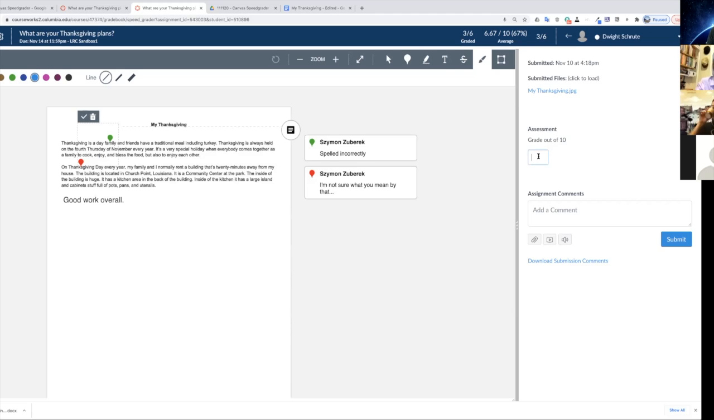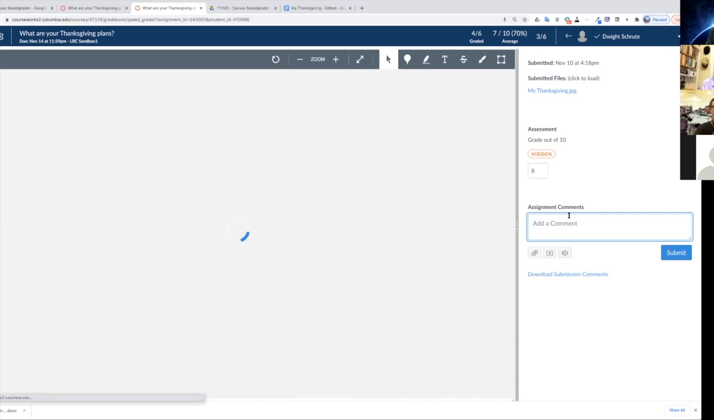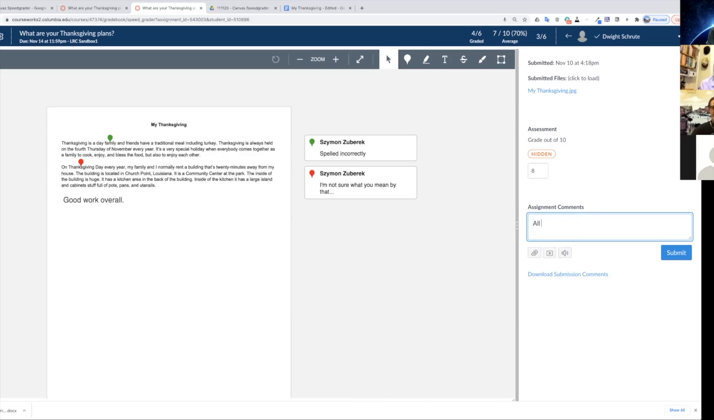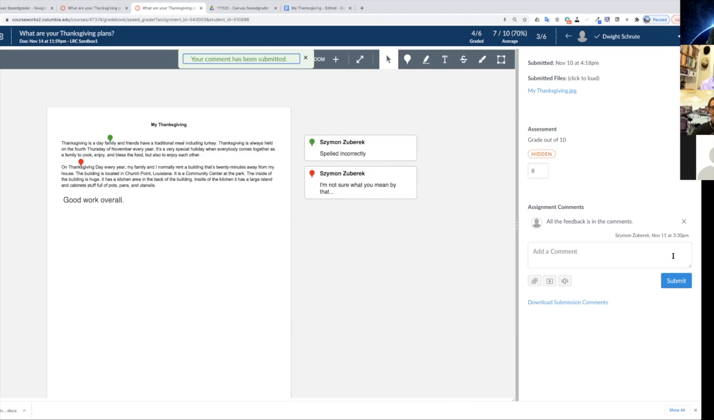Okay, so let me give Dwight a grade of 8. And I am not going to submit any additional feedback because all the feedback is in the comments. Go ahead and submit that. Beautiful. Okay. And so having submitted that, let me go back to the student list, and we will see that a few interesting things happened, right?